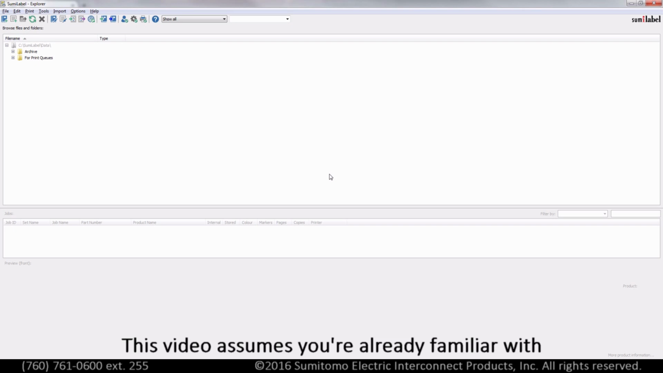This video assumes you're already familiar with the core features of SumiLabel. If not, we recommend that you view our Intro to SumiLabel video. You can open the Generic Import tool from the SumiLabel Explorer screen by navigating to Import, then Generic Import.